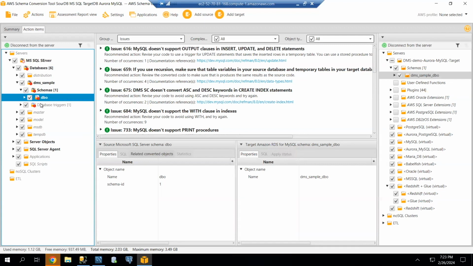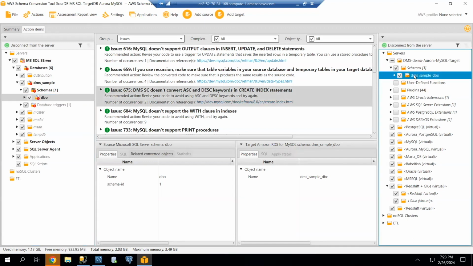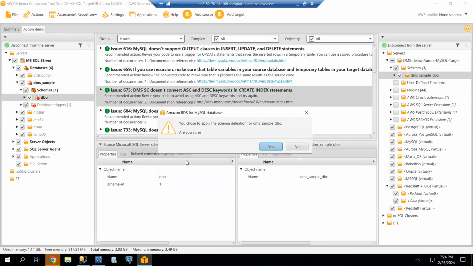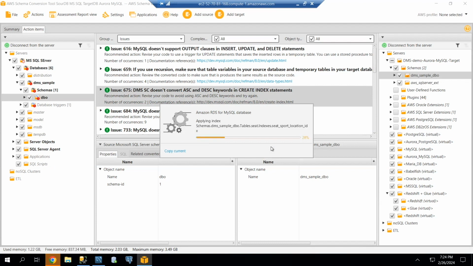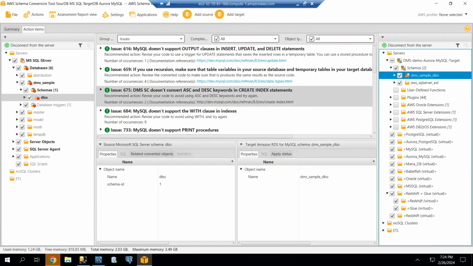This is your source schema and this is your target schema. I am going to right click on DMS sample DBO and I am going to apply to database. I'll select yes. Now at this time, all those changes or the schema conversion is going to be applied to the target database. The schema has been applied to the target database.